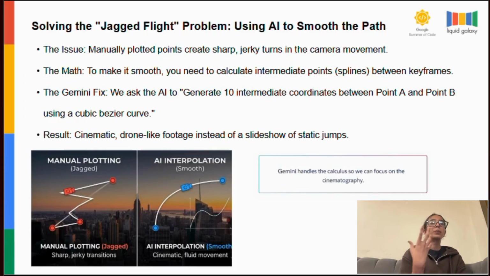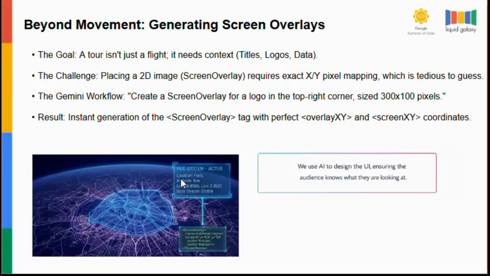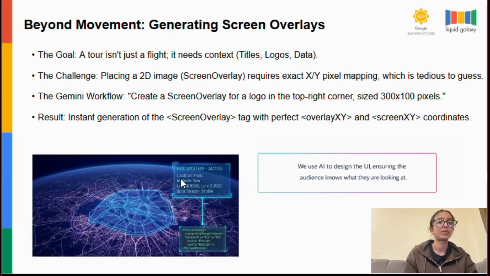Okay, beyond movement, generating screen overlays. So far I've mostly talked about movement, but a good tour isn't just about flying the camera. A real Liquid Galaxy experience also needs context. Titles, logos, labels, bits of data, things that help the audience understand what they're looking at.